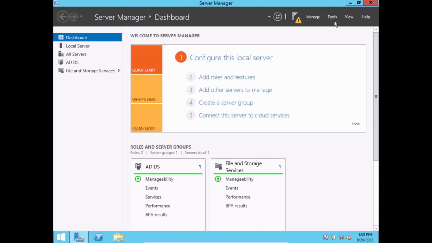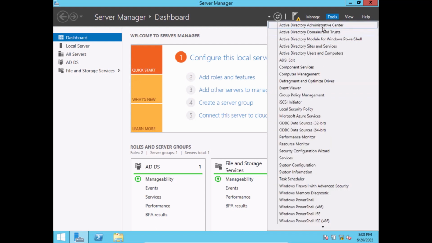Now if I click on tools, all roles that we install on our server will be shown under tools. You can see here I have one, two, three, four, five files that were installed after the installation of our Active Directory. The one that we'll be using to manage user accounts and computers will be this one. We're going to talk about that one later.